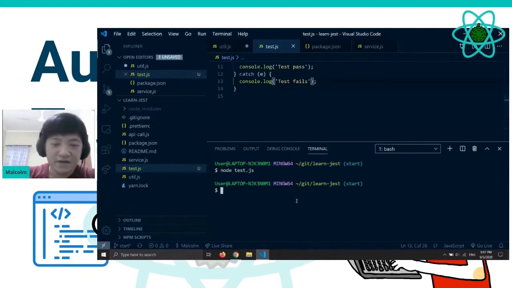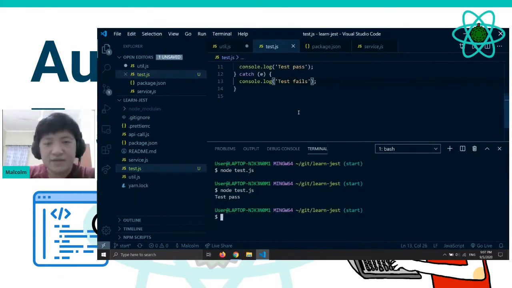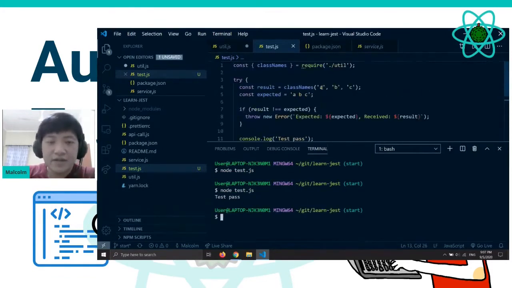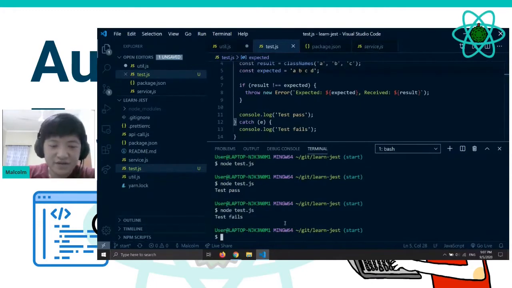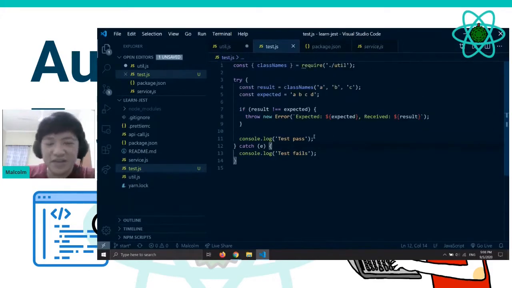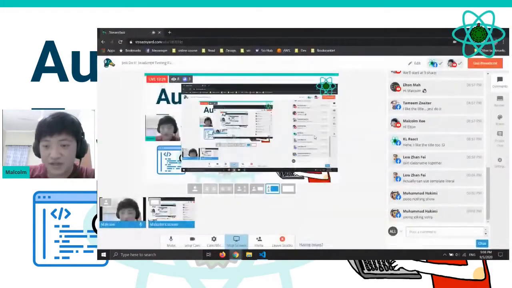Okay, then I run it again. So, test pass. Let me change my expected. Let's say I write my test wrongly. I write A, B, C, D. So it doesn't match the expected, it should throw an error, right? So we run it again. So yeah, test fails. So we just wrote our first automated test in JavaScript.